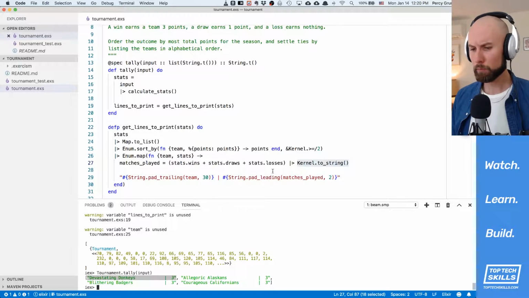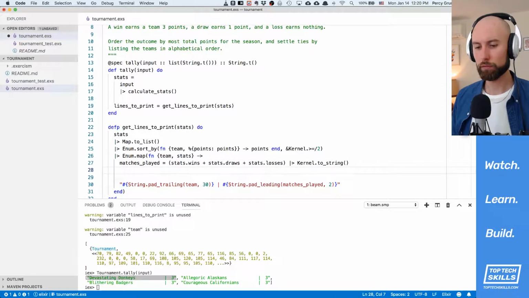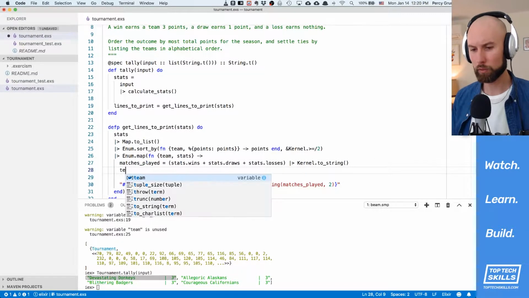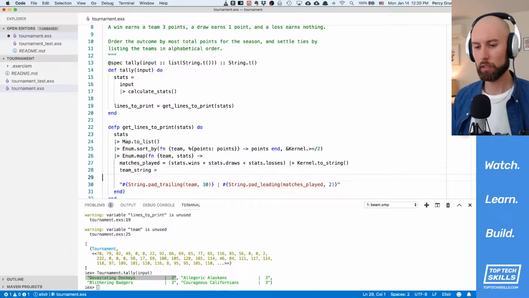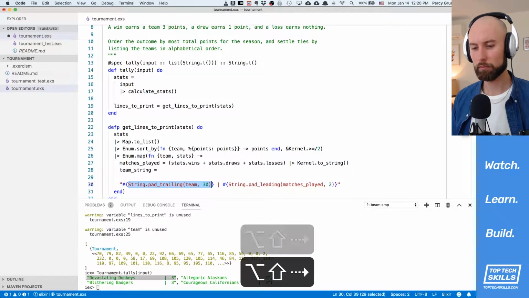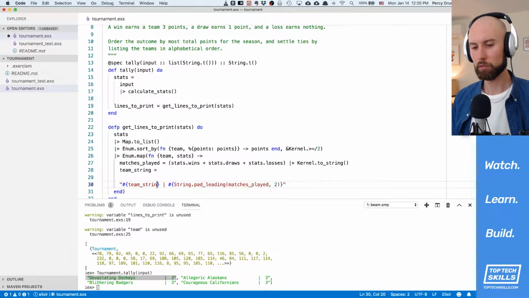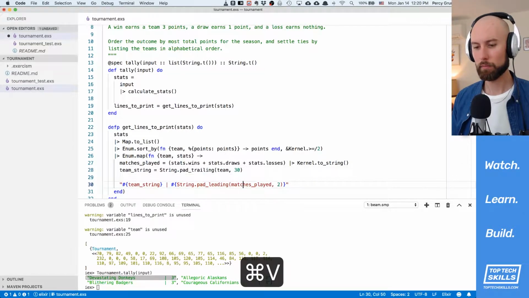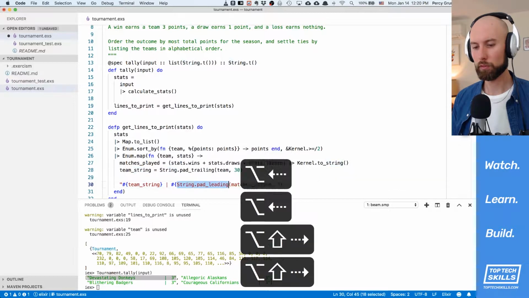And what I'm starting to notice here is that this is getting very messy already. We have this String.pad inside the string interpolation, and what I'd like to do is just pull that out. So instead of doing that in here, I'm going to call this team_string, and I'll pull this function out, put that there. Same with this one. I'm going to pull this out.